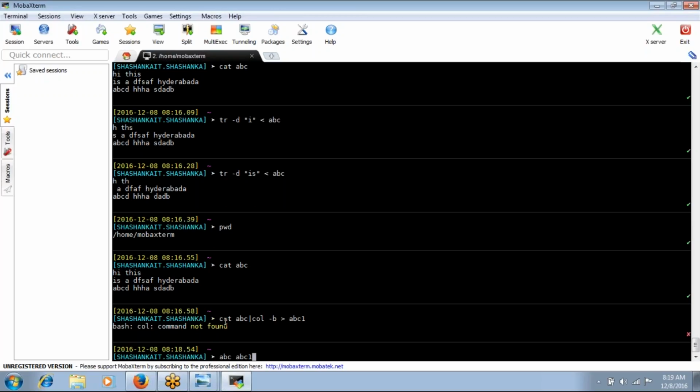Because what I'm doing is I open the file and call minus b. From this output it will delete the control characters. The entire output I am loading into some other file, abc1. That means the abc file has the control characters, and abc1 doesn't have the control characters.